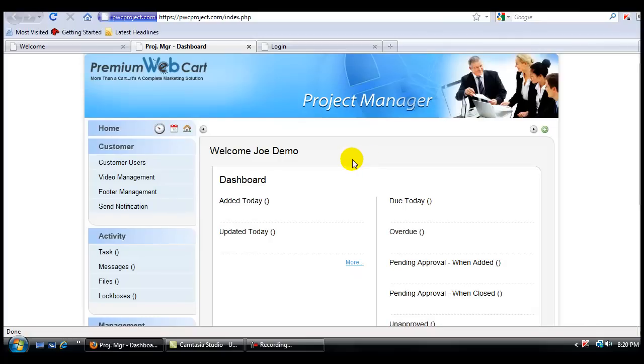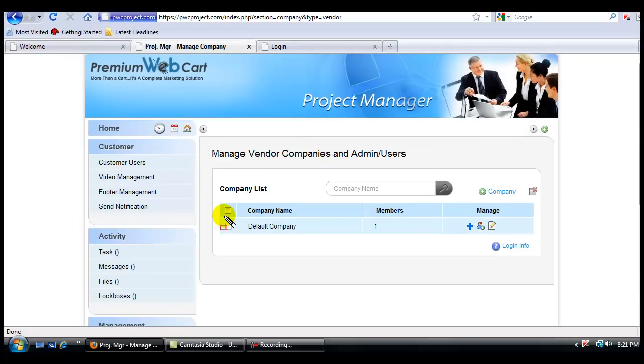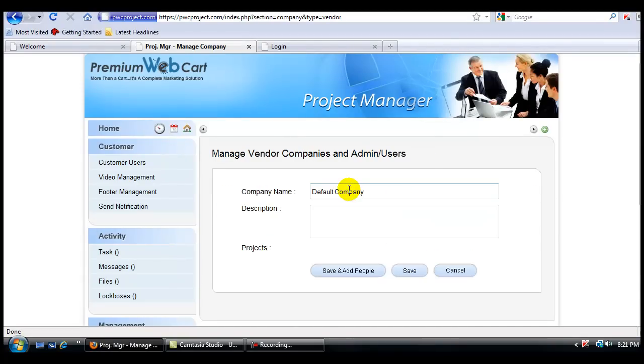So now I'll be logging in as Joe Demo, and of course I'm the only person in the account at this point in time, so that was my only option. So what I'm going to do is come down into the Admin and the Users section, and the first thing I'm going to do is set the name of my company. So I'll rename it from Default Company to, and you can put a description in here if you want, or you can just leave it blank. And now what I'm going to do is save it and add people.